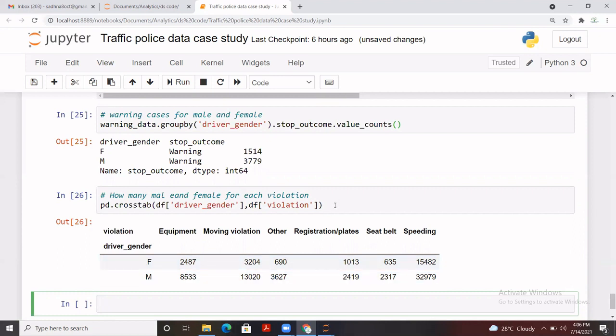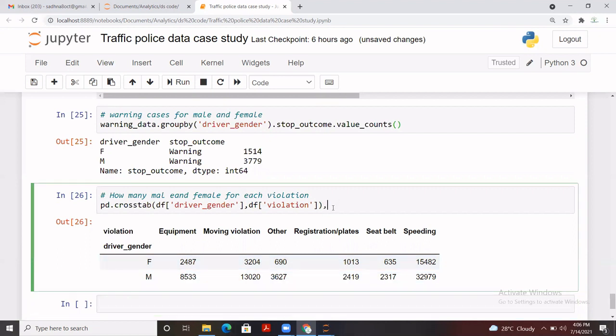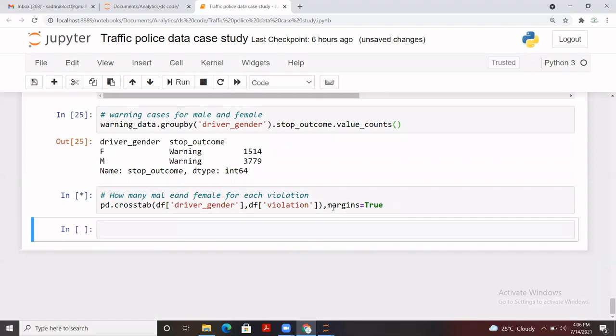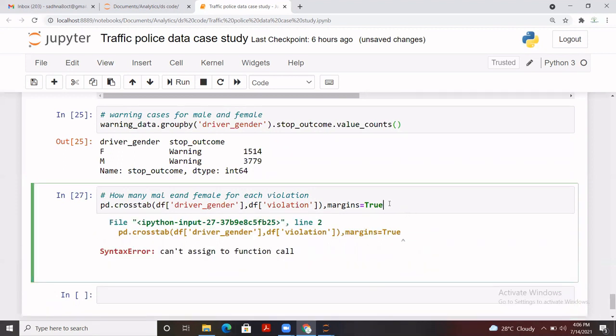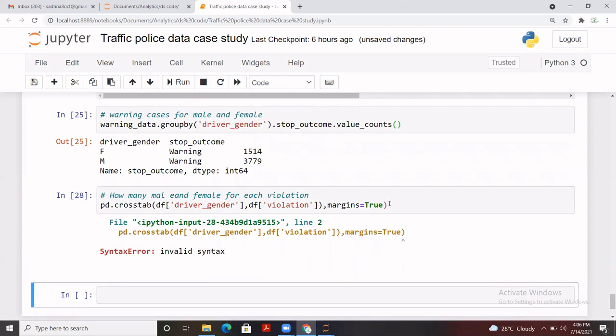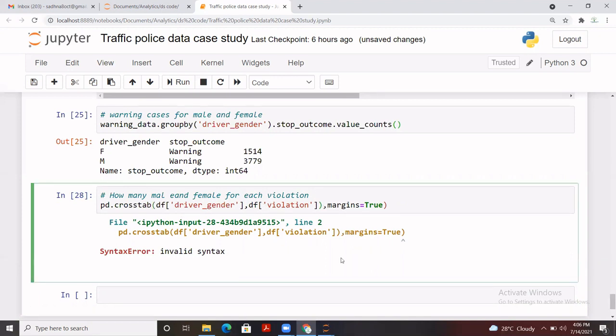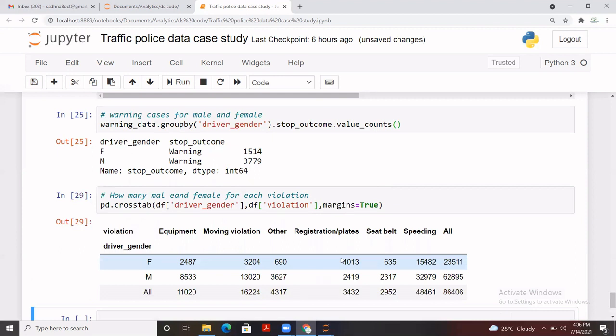In case you want to sum this up, we can use margins here, exactly similar to what we do with a pivot table. I made some mistake here. Yes, I need to close it. Okay, where did I make the mistake? I started this. Okay, I need to remove it from there. Here it goes. So these are the total values.